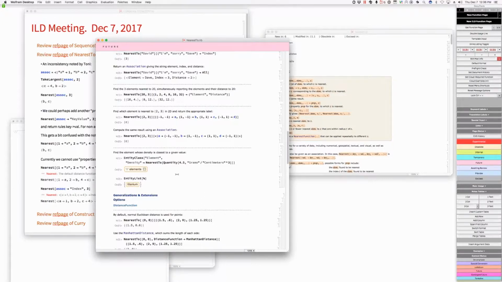Now, and what's the problem? So internally, when he does the computation, if he used take largest 5, density take largest 5, he would get an association of key value pairs. While with nearest to, he gets just the elements. Well, so in particular, if we say the 3 elements nearest to, how do we do that? If I say this thing here, comma 3.